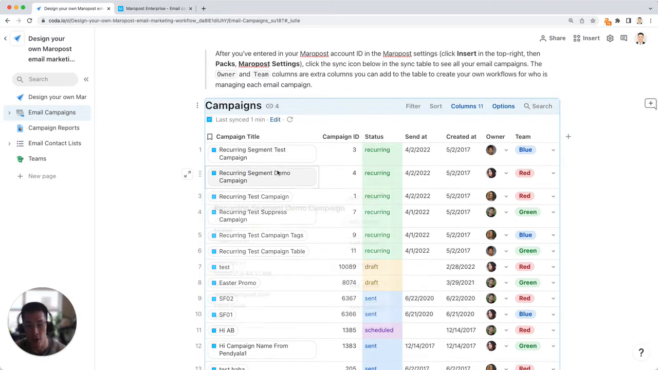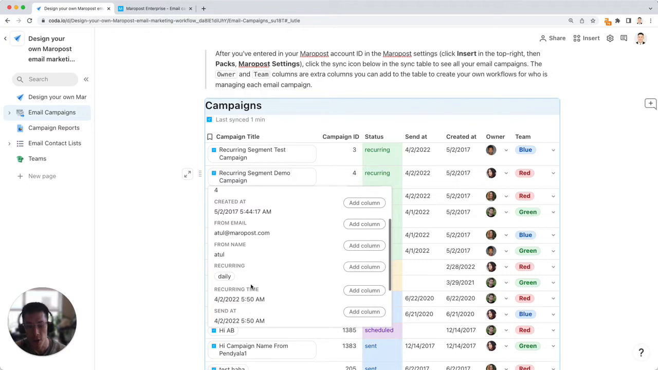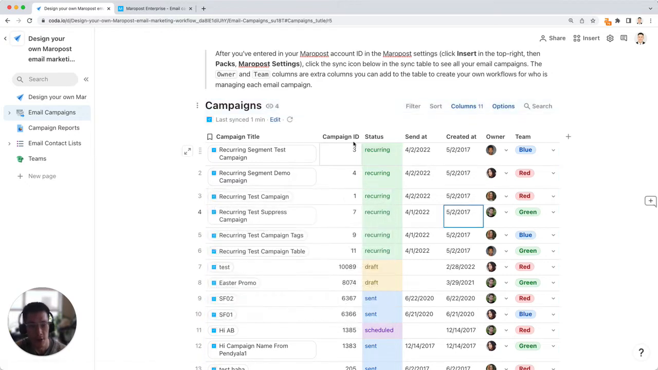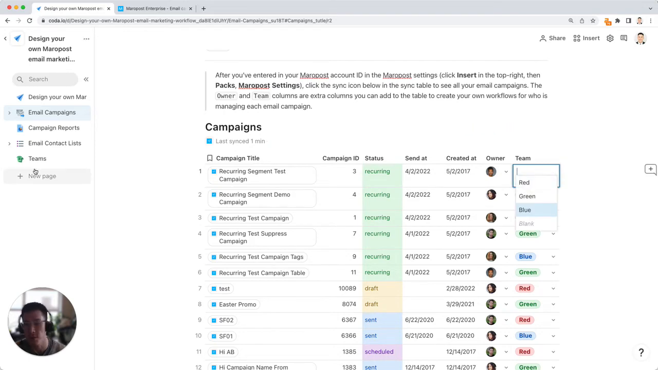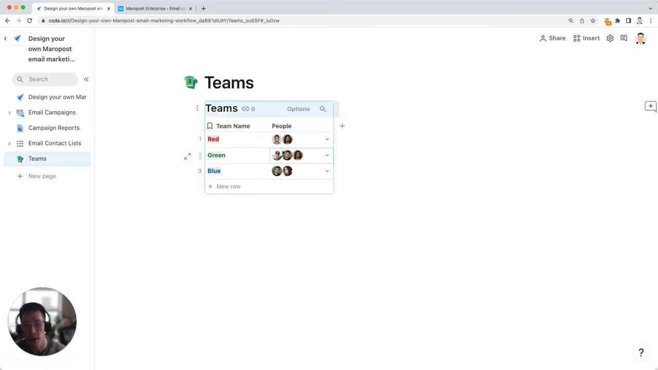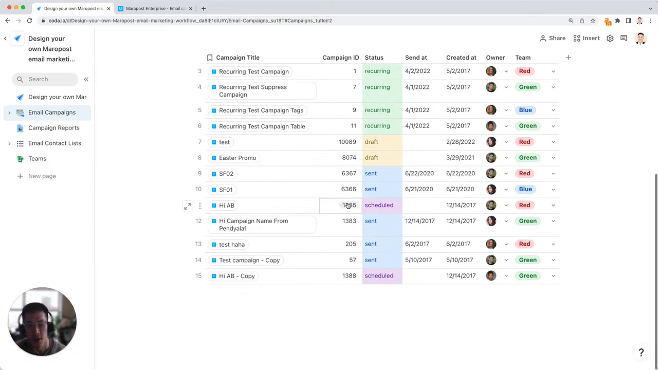When you hover over each of these chips, you'll see even more information like the from email, the recurring status, etc. And these are just some of the columns I put into the table. But these two columns right here, I added in Coda because I want to be able to see who is the owner of managing these different campaigns and also what team they might be on. And this team column is a dropdown, and this actually comes from this teams page, which you can define on your own.